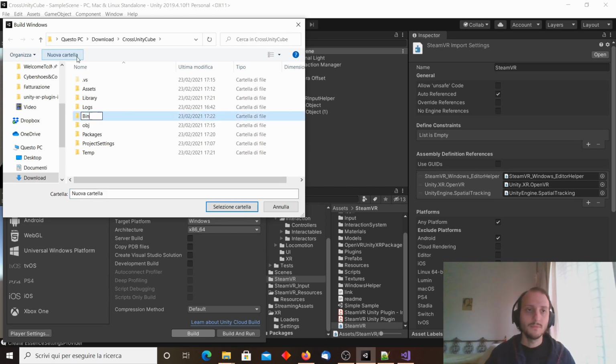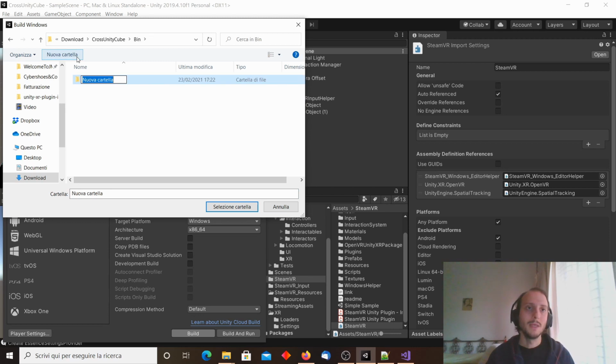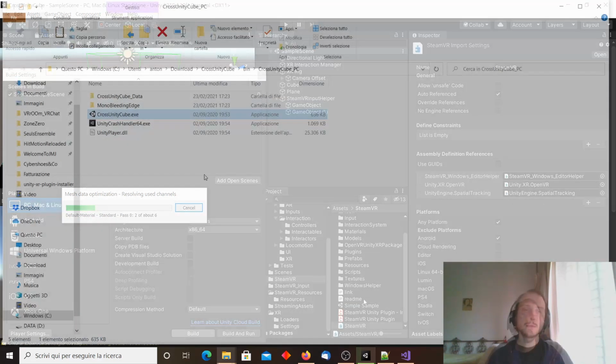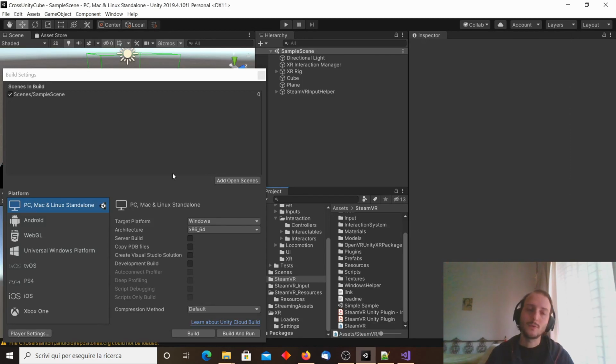I like to create a bin folder. I know that people mock me because usually people use builds now. So cross Unity Cube PC. Okay, select folder, and now let it make this build for PC. Okay, it has made our exe file, and I've noticed that I forgot to tell you one thing, but actually it has been made automatically by Unity.